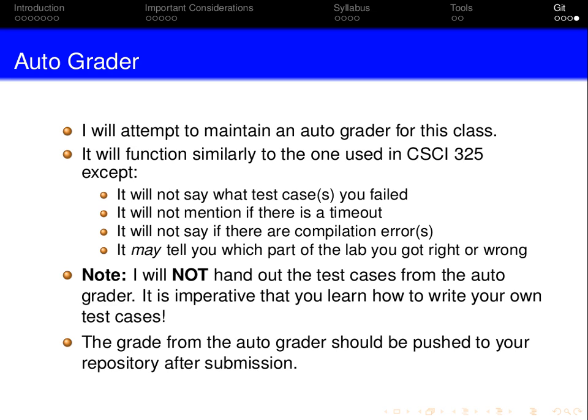Yes, I know that this is going to be annoying, but the point of this is you need to make sure that you thoroughly understand how to write test cases on your own. I'm not going to hand out test cases from the autograder. The grade from the autograder should be pushed to your repository just like beforehand. You got that TXT with your grade in it. Great, perfect. It's going to be the exact same thing.